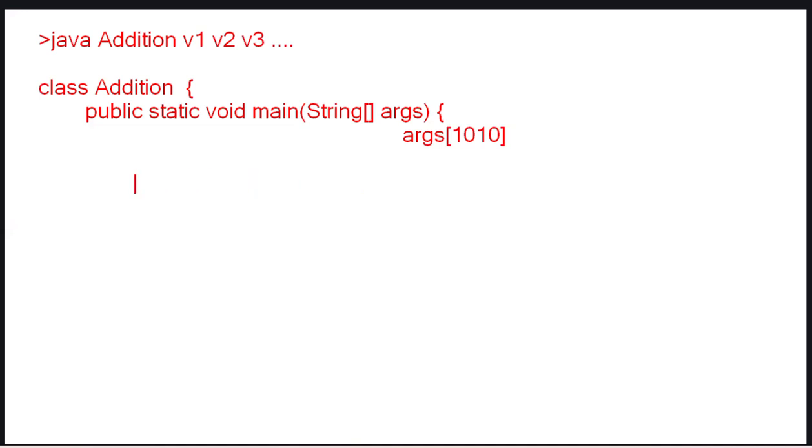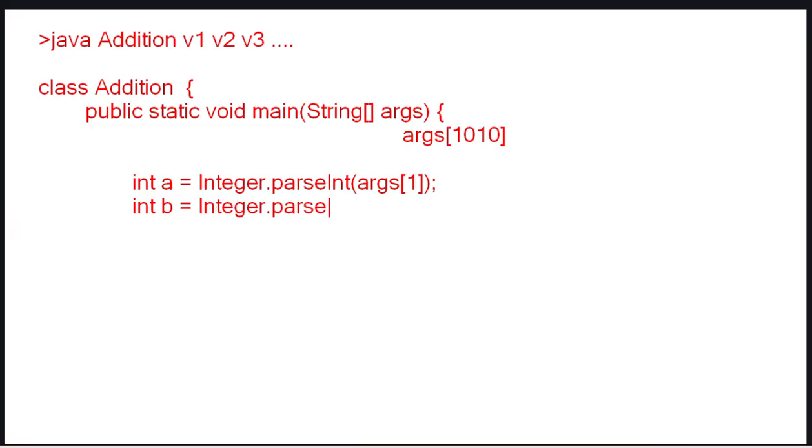Now, after reading a value, I want to store it in a variable of type int. I cannot write args of 0 directly. I must convert the type using the wrapper class: int a equal to Integer.parseInt of args of 0. Then I should write int b equal to Integer.parseInt of args of 1. Sorry, 0, 1, okay. And then next I should write int c equal to a plus b. So this is how you have to write a program.